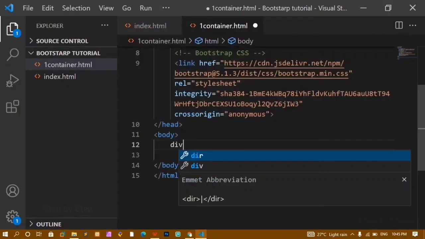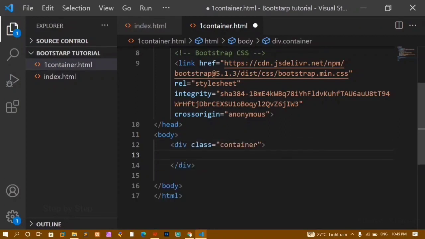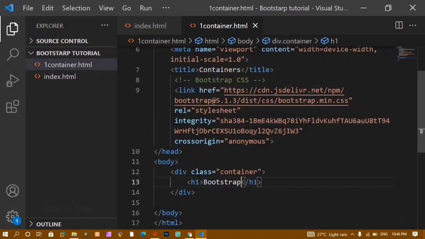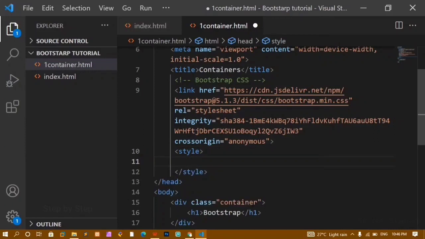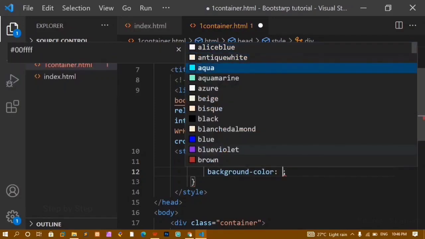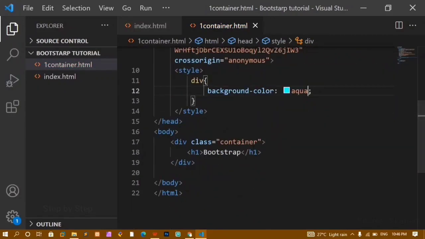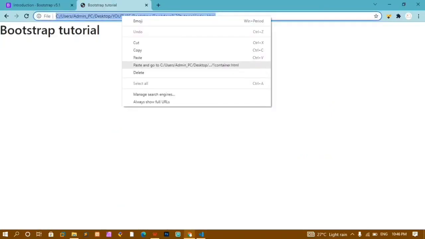Here I'll create one div, and for this div I'll give the class name container. Inside this div I'll write one h1, Bootstrap. This is the container class. Now I'm going to write a style, and for this div I'll give a background color. Let me give this aqua. I'll copy this file path and paste that one here.